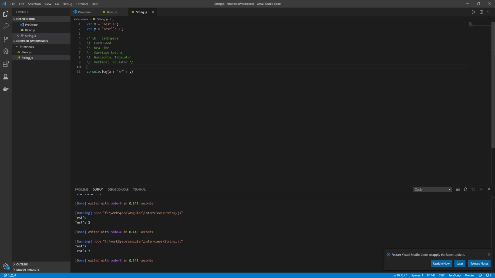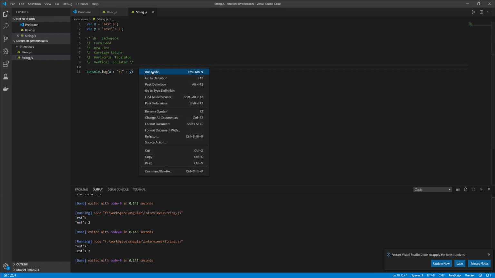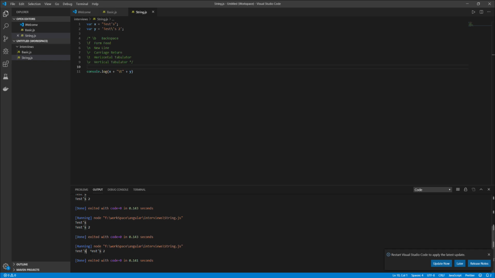So horizontal tab is there. That will be a useful scenario. Yeah, it's one tab. And vertical tab is there. So vertical tab, I don't know exactly what that means. Probably three things we need to be careful about: backspace, form feed, and vertical tab. So that's all we can do, but yeah, newline and tab are the most famous ones.